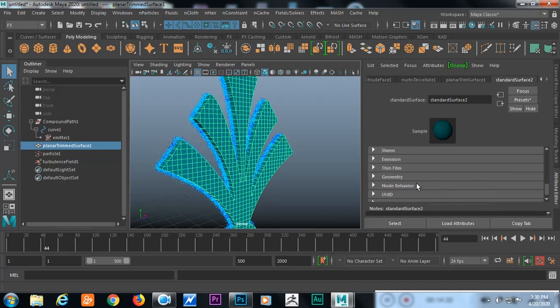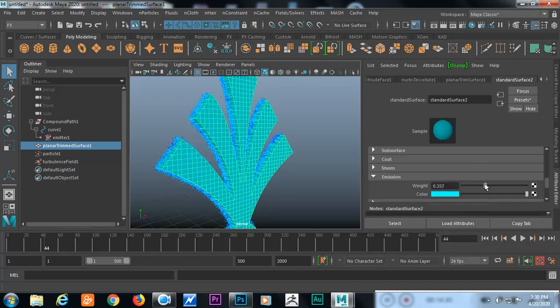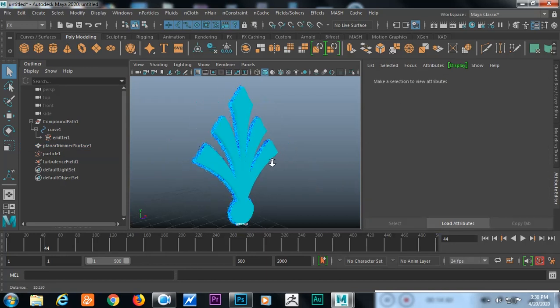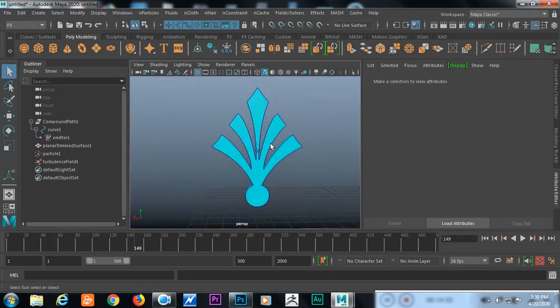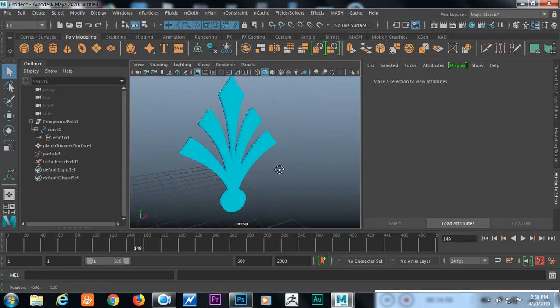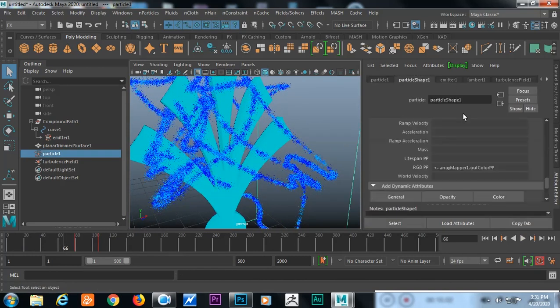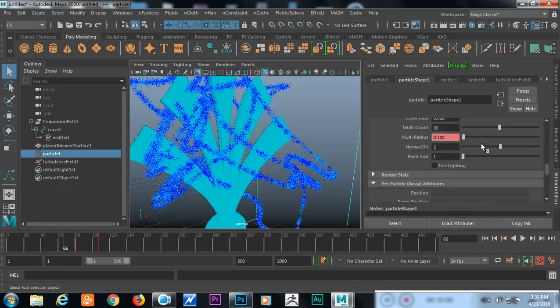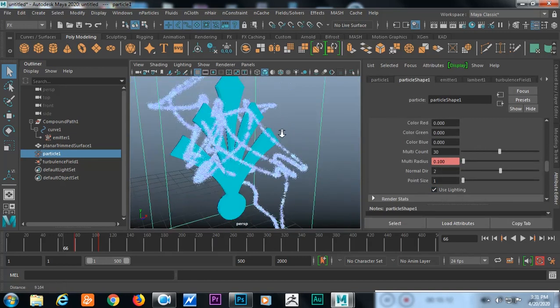I'm going to change the color to light blue, and I'm going to increase the animation so it will be a little brighter. If we try to play and check it now, okay, so it's going fine. Okay, and I want to bloom the particle a bit, so just click on use lighting, so it will be illuminated.